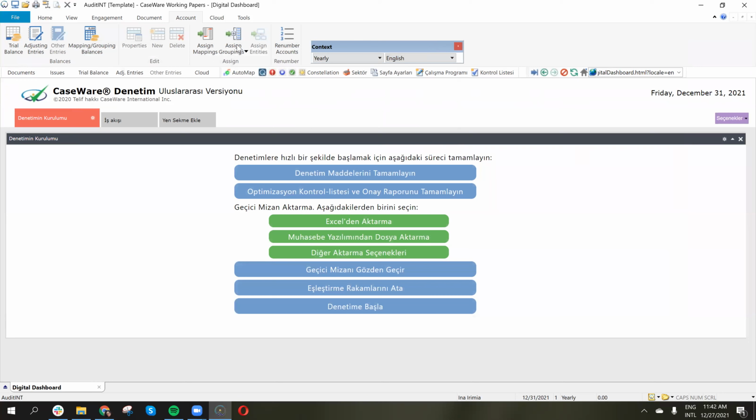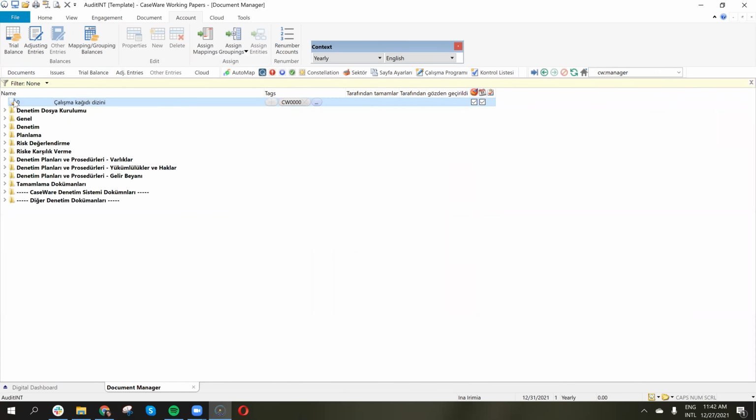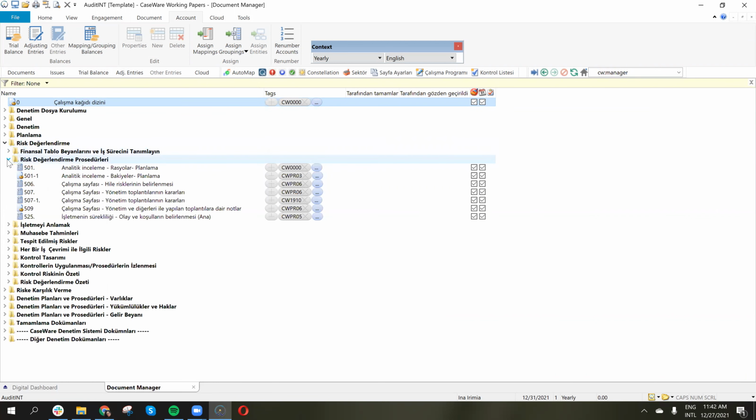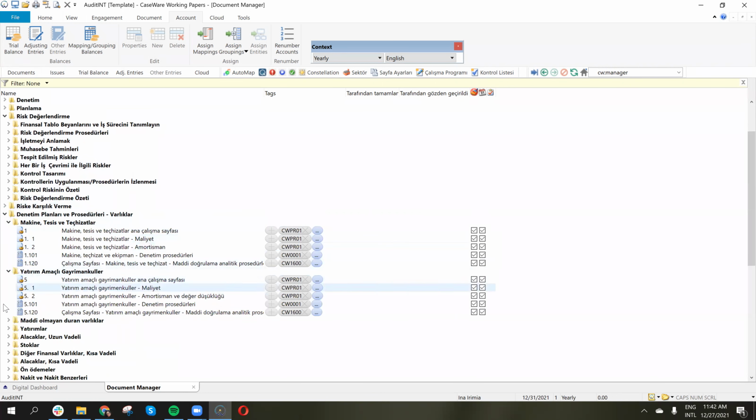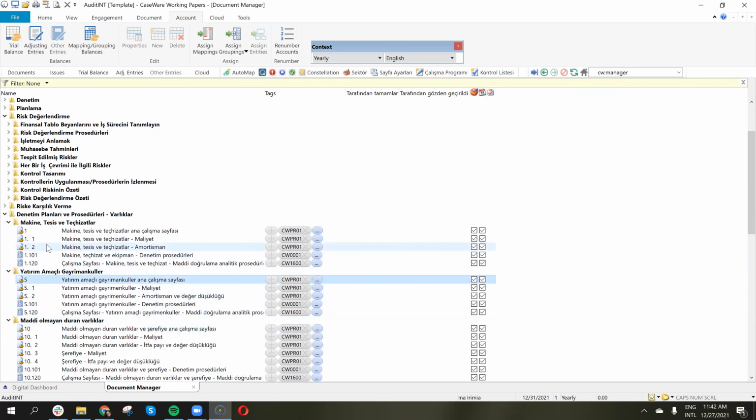Besides the mapping structure, there are also grouping structures. So in the international template, you have also the document manager. You can see that the folders are in Turkish and all the documents are translated into Turkish. The content is the same as in Audit International, but it was translated into the Turkish language. As you can see here, let me just go to the assets, for example. We have these LS numbers. So there is a grouping structure which is called LS. These are the lead sheets that are showing the accounts from this audit section.